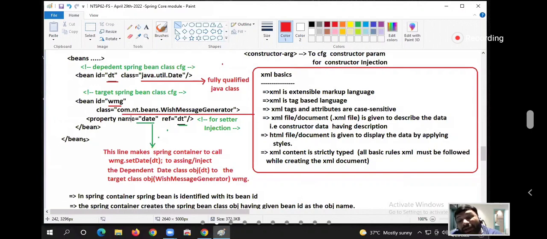In the property tag, how do you mention which other Spring Bean class object should be injected to the property? What attribute are you using for that purpose? Ref attribute. So now you are understanding on which property setter injection should happen, and which other Spring Bean class object should be injected to the property. So one is in the name attribute, one is in the ref attribute. Everyone understood my statement, guys?